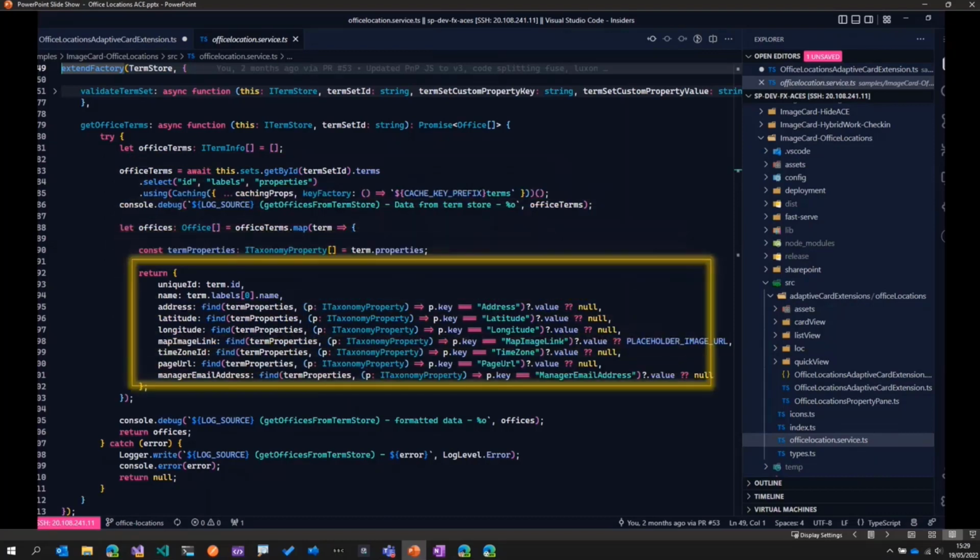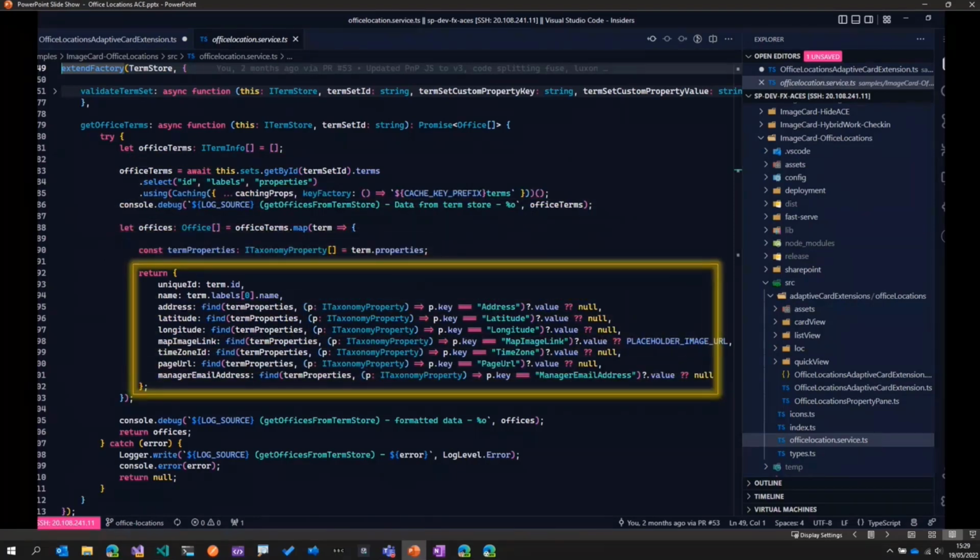Once we have all the terms, which are nothing but all the 6 offices that we saw earlier, we map all those terms into a custom object. We get the different properties, like the name of the term, which is the name of the office, the address, latitude and longitude, the time zone, who the manager is, and what the page is, etc. Basically, we get all those custom properties and store them in a custom object.